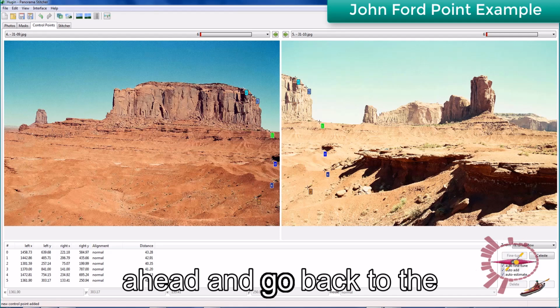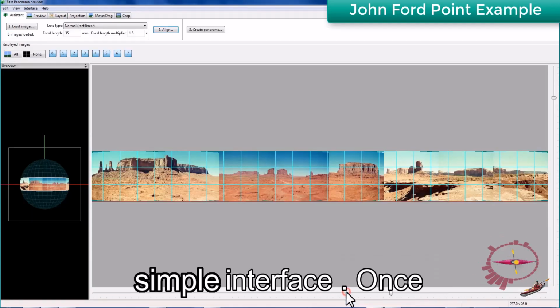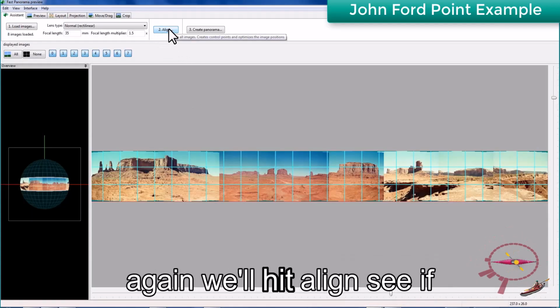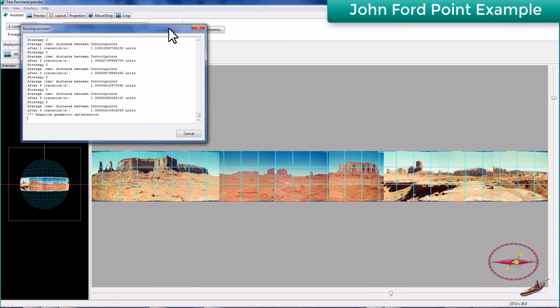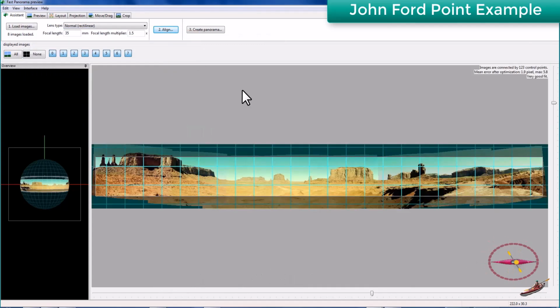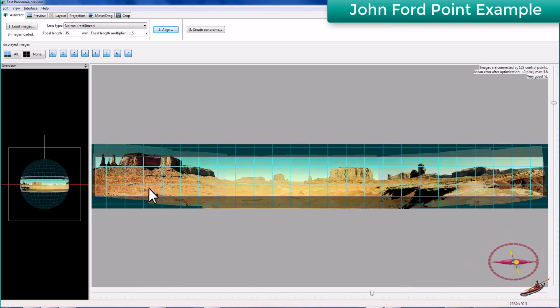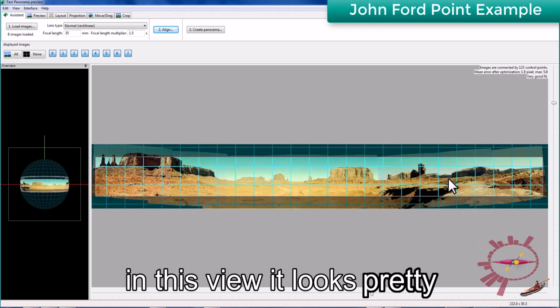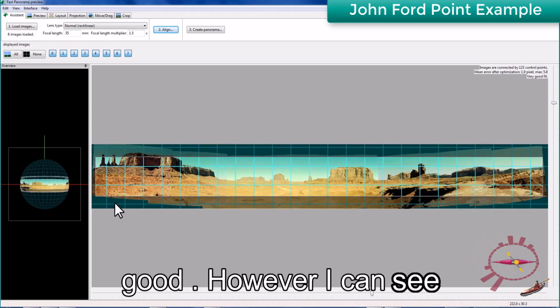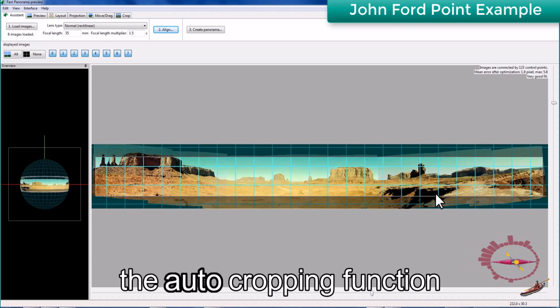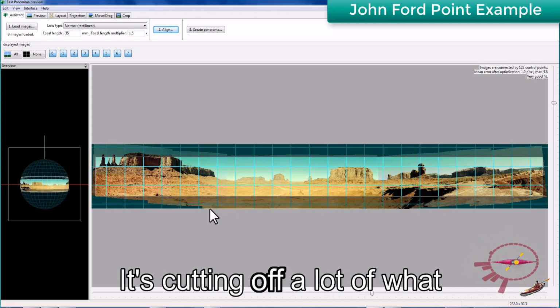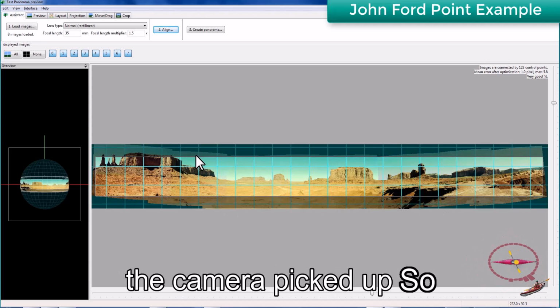Let's go ahead and go back to the simple interface. Once again, we'll hit Align, see if we can pick them up. All right, that time we picked up all 8 images into a single panorama. In this view, it looks pretty good. However, I can see that the auto cropping function is cutting off a lot of what the camera picked up. So I want to fix that.